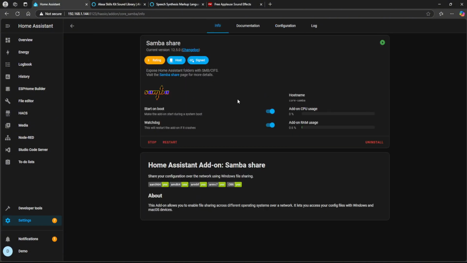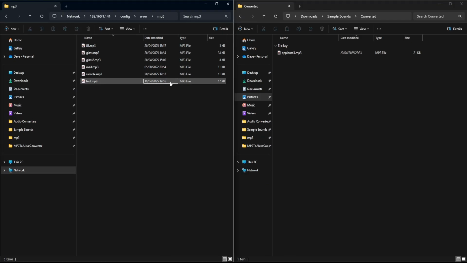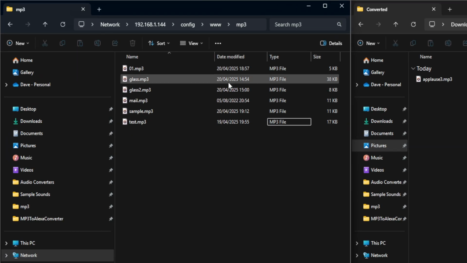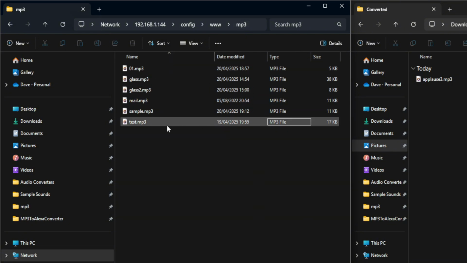Once that's up and running, I'm just going to show you browsing from one path to the other. So now you can see two folders, and the folder on the left is browsing to the IP address of my Home Assistant server. It's going to config, www, and then MP3. And it's got some files I've already copied earlier.